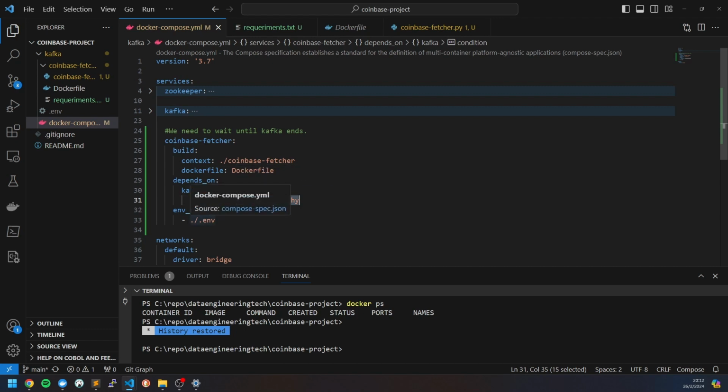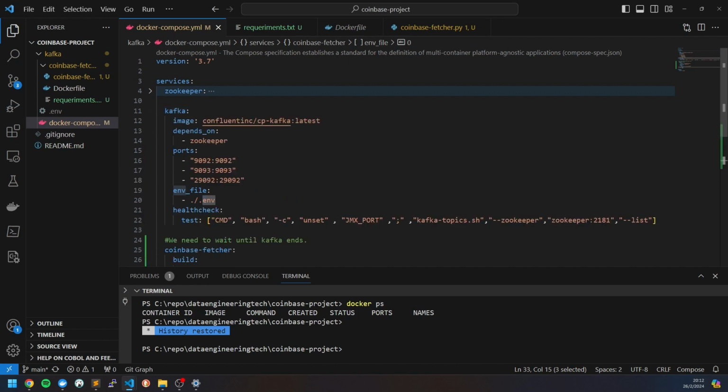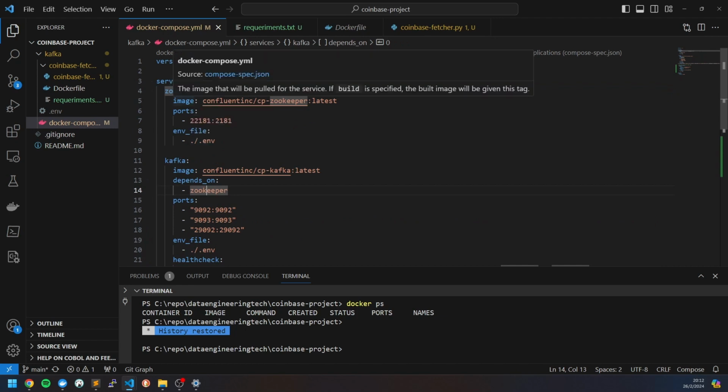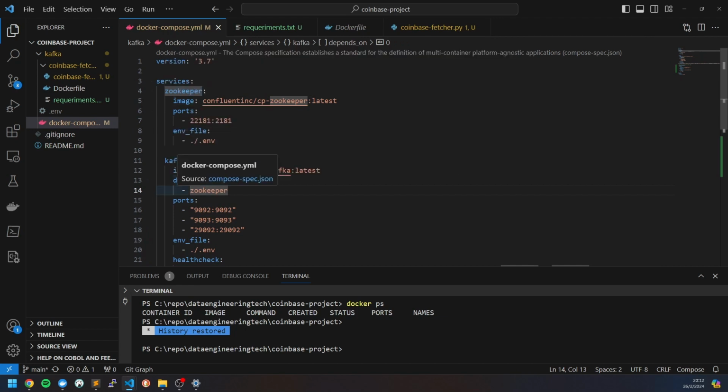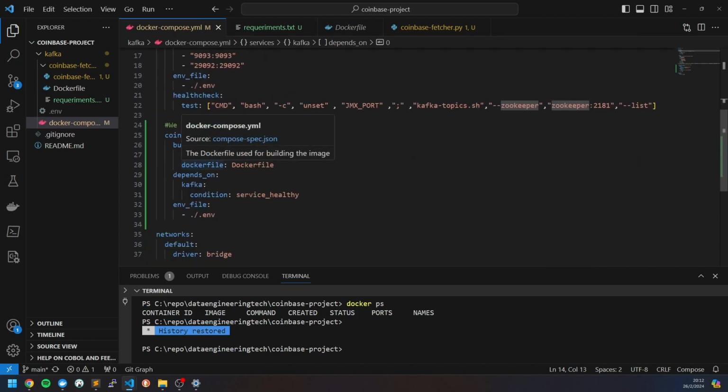Another thing, we need to include the env file, because for that reason we created the env file to configure everything. And well, we have the dependency with Zookeeper connected with Kafka: start Zookeeper, after that start Kafka, and after that start Coinbase. The idea is when we execute docker compose up -d, all the dependencies are downloaded and execute the entire code.